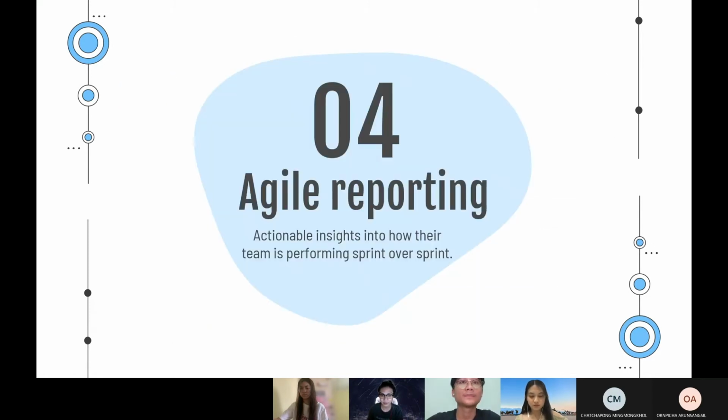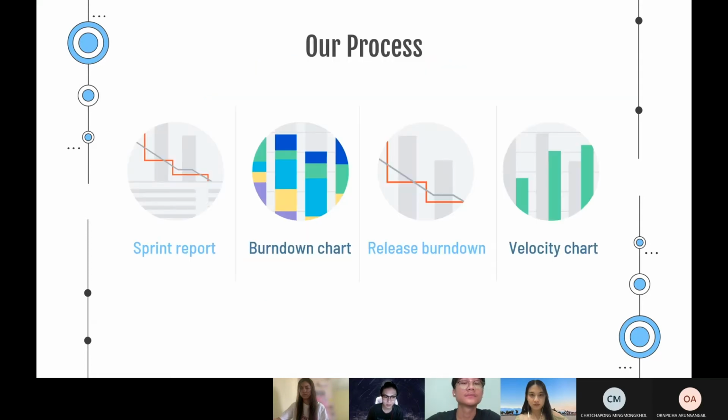Lastly is agile reporting. Deliver value to customers faster with real-time insight at your fingertips. Jira Software enables teams to make data-driven decisions with agile reports, dashboards, and more. That is all about the features. Next, Mr. Mankaret will talk about the workflow.